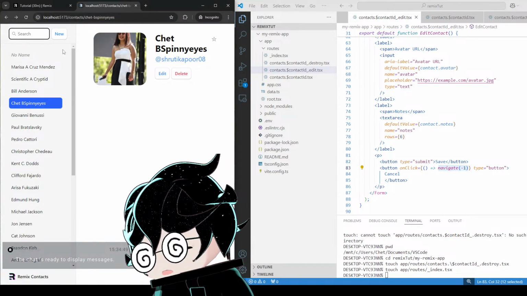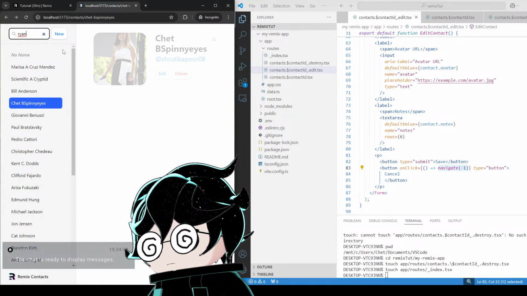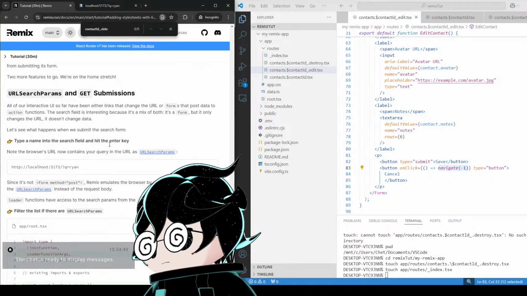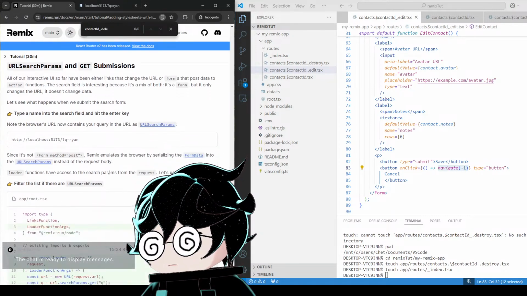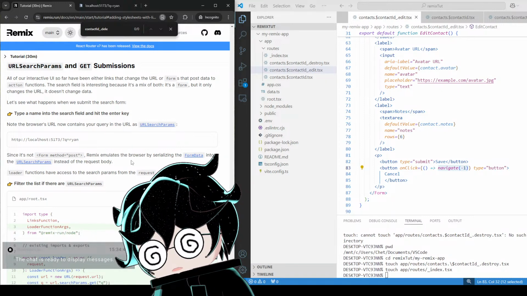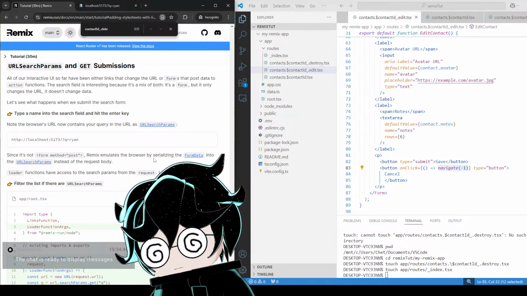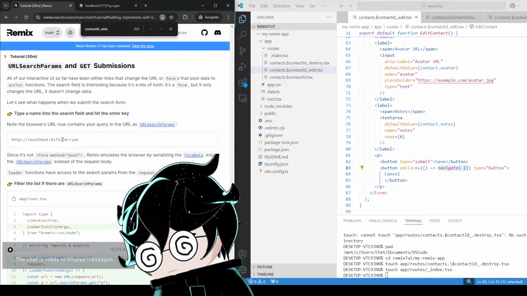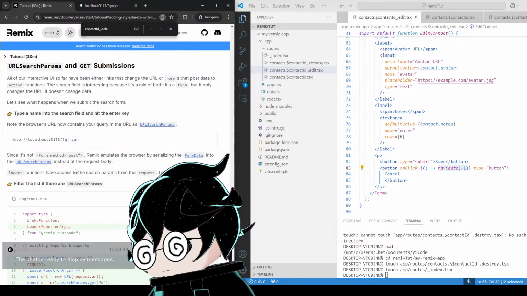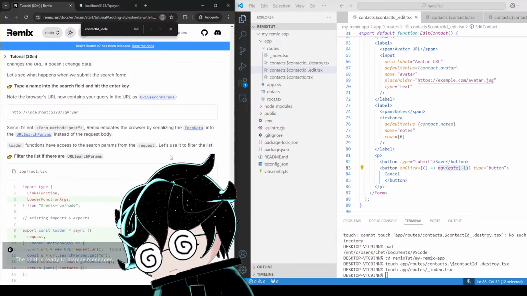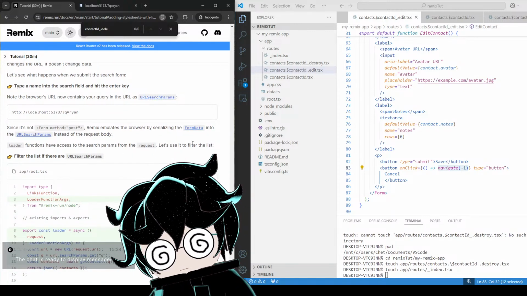Let's try it. Ryan. Okay. Since it's not a form method post, Remix emulates the browser by serializing the form data into the URL search params. Alright, yeah, I can see the query here. Instead of the request body, loader functions have access to the search params from the request. Let's use it to filter the list.